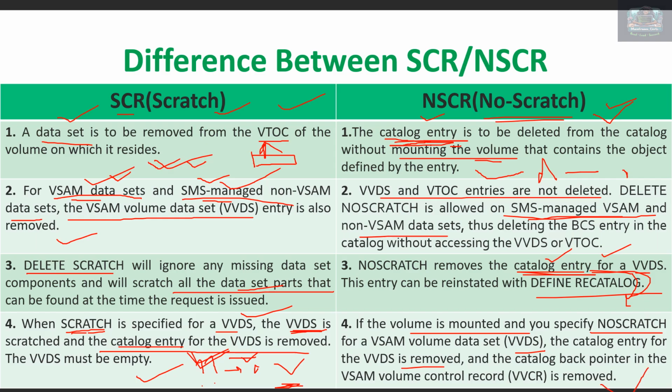There are two things here. With the VVDS, normally when you give a no scratch, the catalog entry will be deleted. Maybe you're thinking, why would someone want their catalog entry to be deleted? Sometimes you want another data set to be connected to that catalog instead of the data set that is currently connected. Suppose one data set and this is a catalog, and you want another data set connected to this catalog instead.